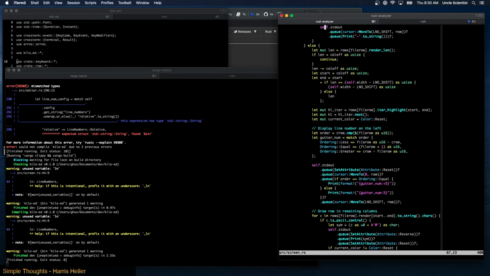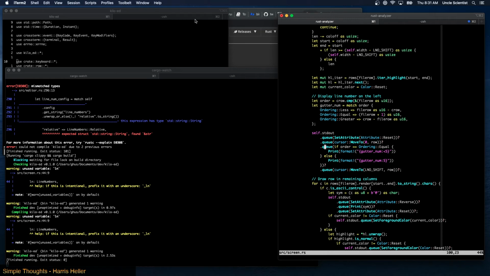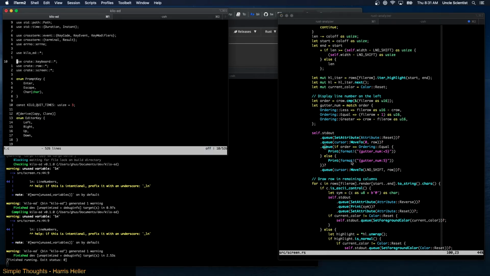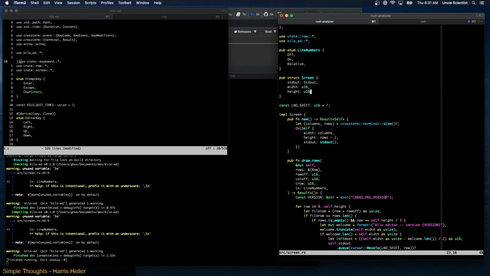How do we fix that? Screen. When we determine the line number, we're going to determine whether or not we print it. So relative line numbers are just like this. Off means we're not going to do a line number. Oops. Off means we're not going to do any line numbers, which means there is no L and O shift. Okay, so we actually want to make it part of the screen. We want to set the screen because we want to have access to it wherever we are.